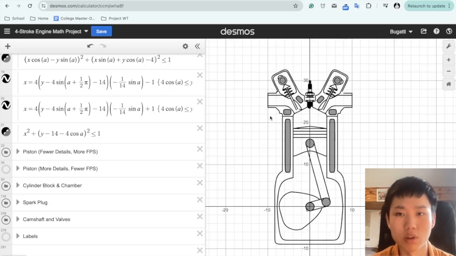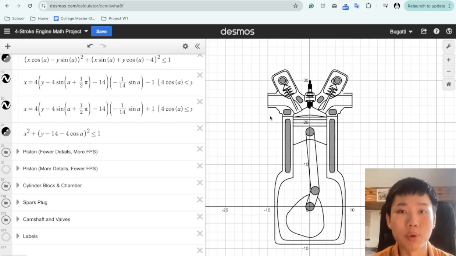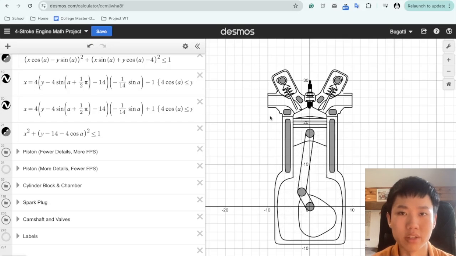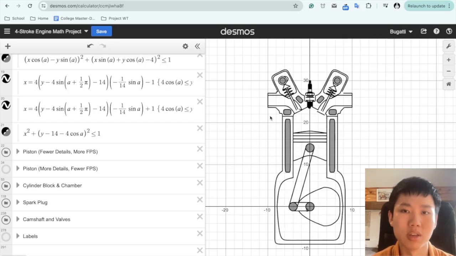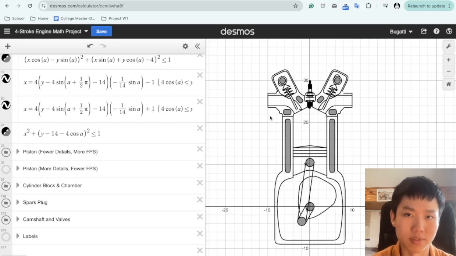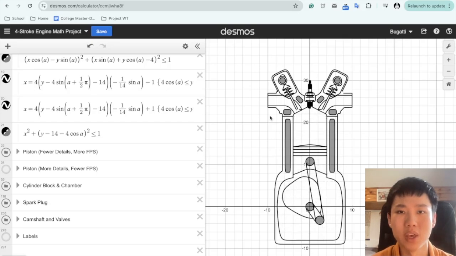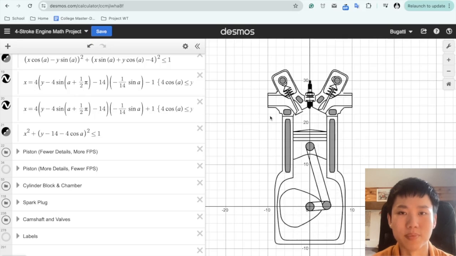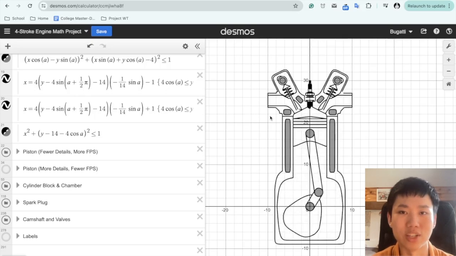So I actually modeled this over a year ago, but I wanted to make a YouTube series on all of the stuff that I modeled in DESMOS, because I've been doing some new stuff. So stay tuned for the next video, where I show my model of a Wankel engine, or a rotary engine.